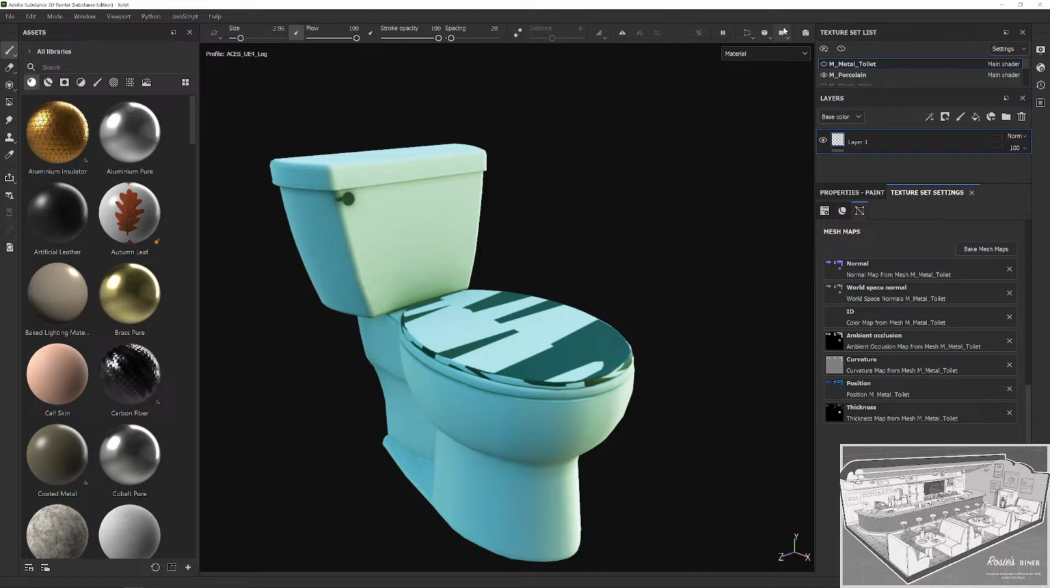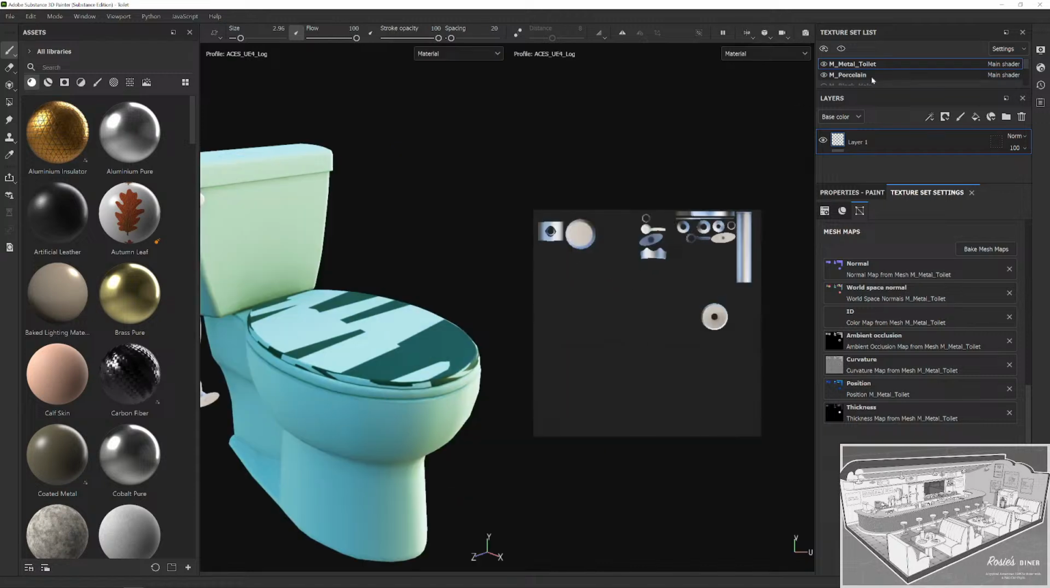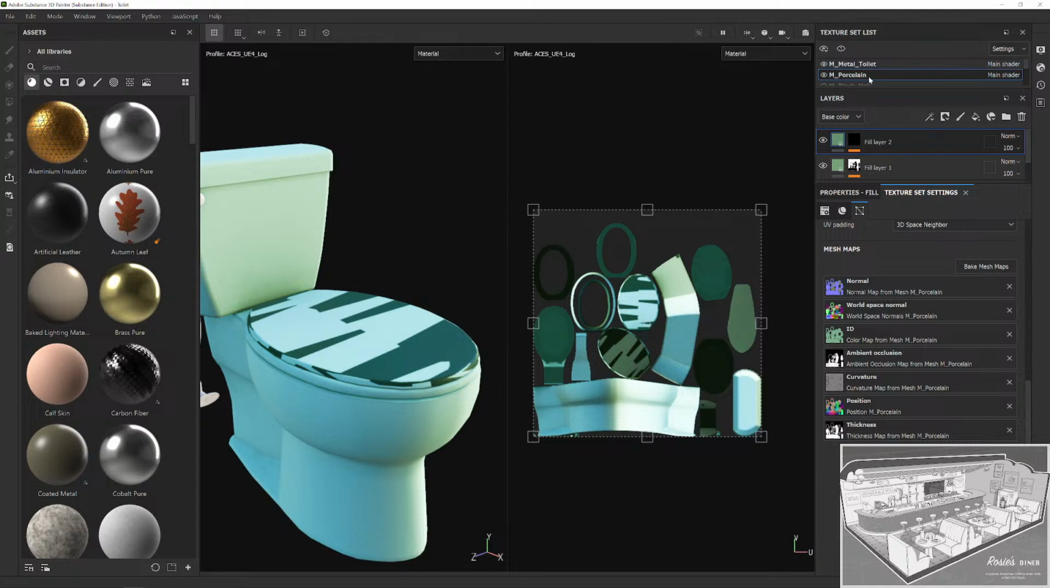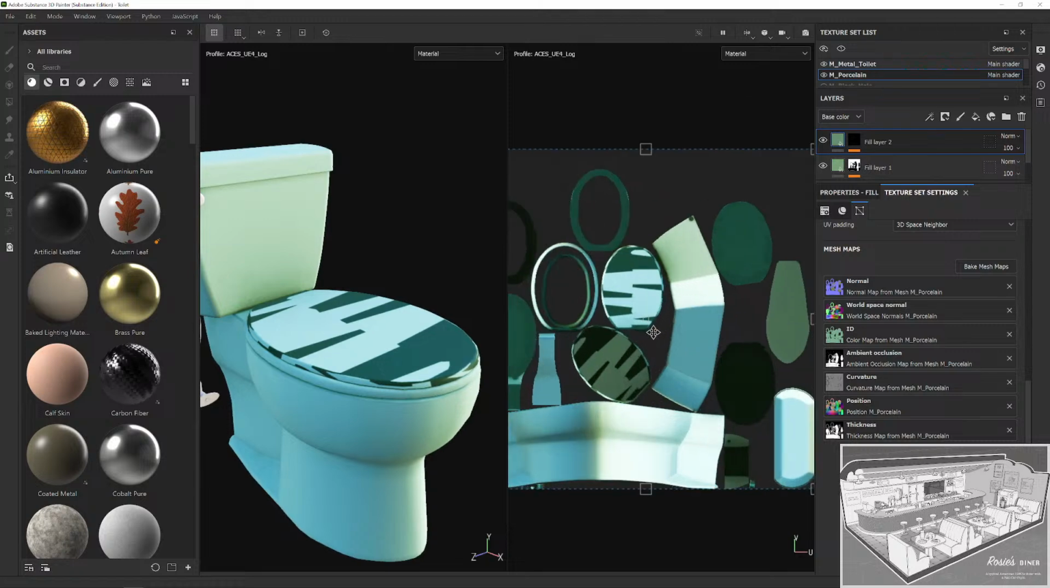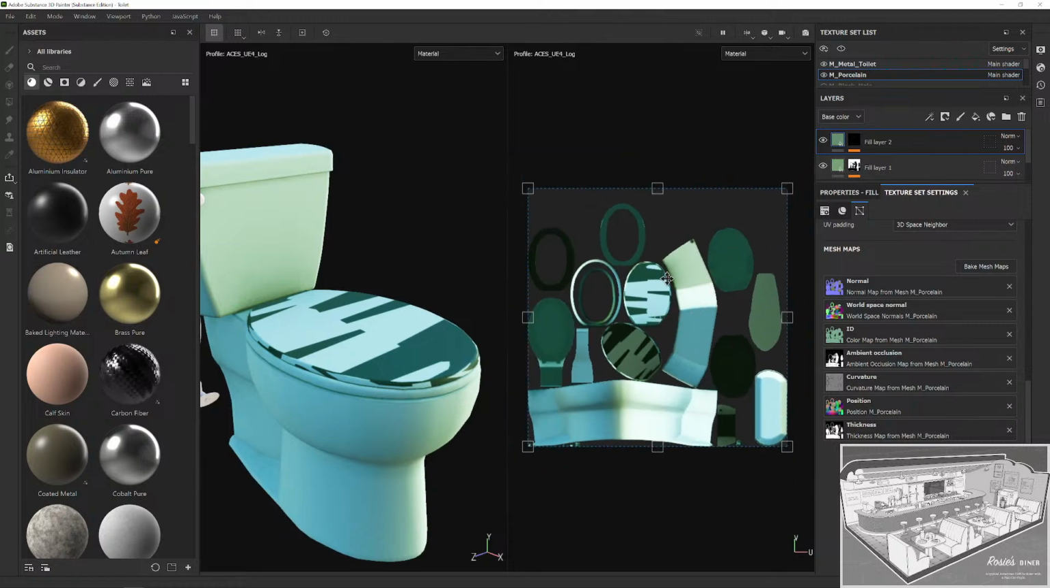This hasn't happened to me in a long time. Okay, let's just try it again. I want to see what's going on. So we have porcelain. Don't you have two toilet covers? Yeah, I have a seat mesh and then the cover, but everything is separated here. There's nothing overlapping.